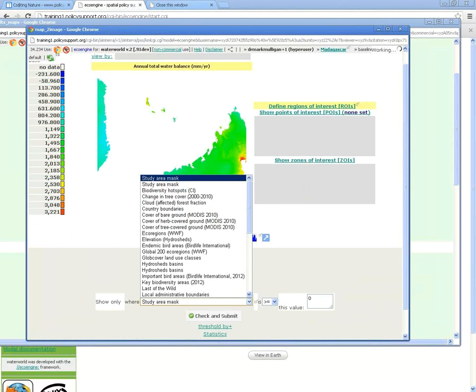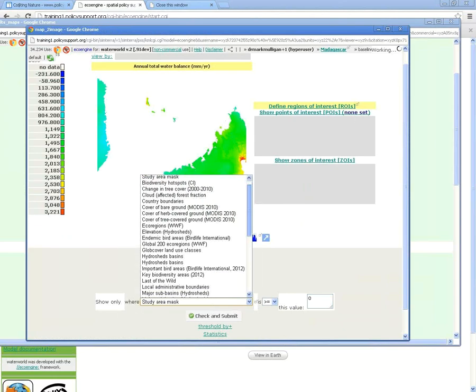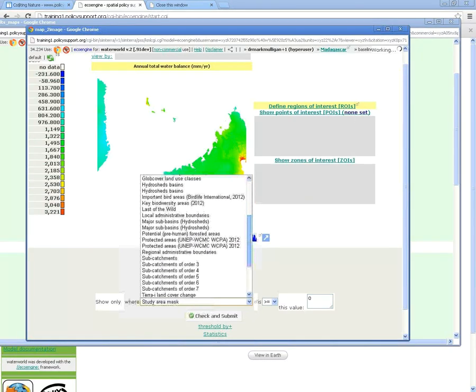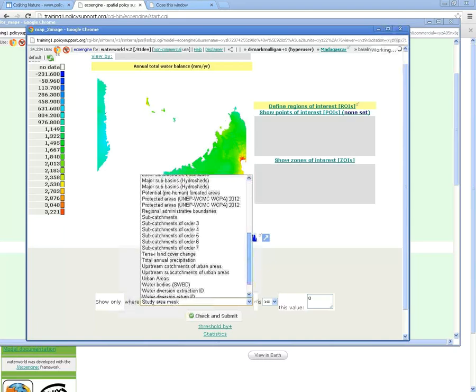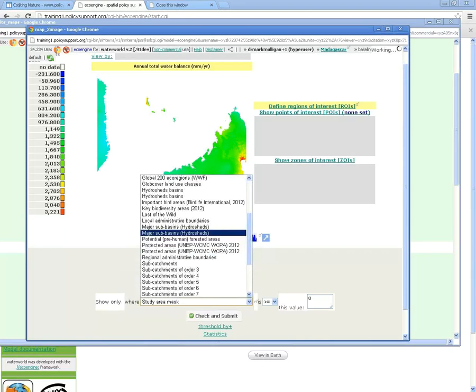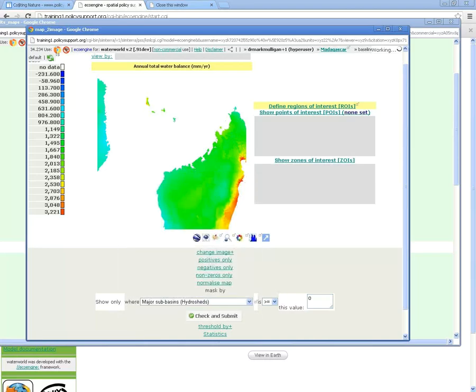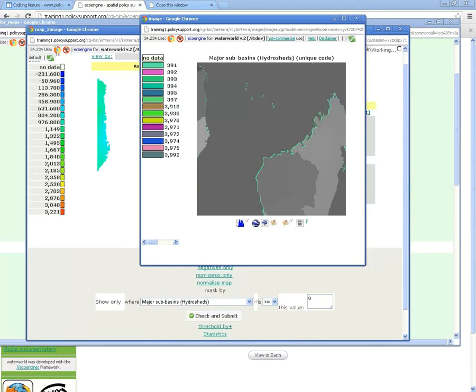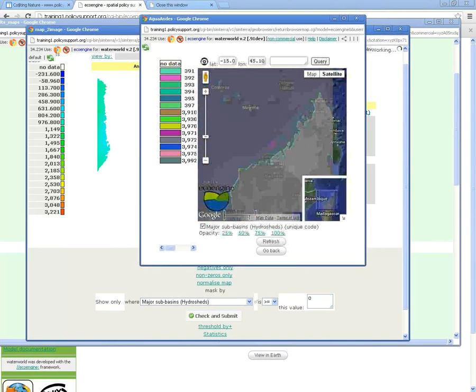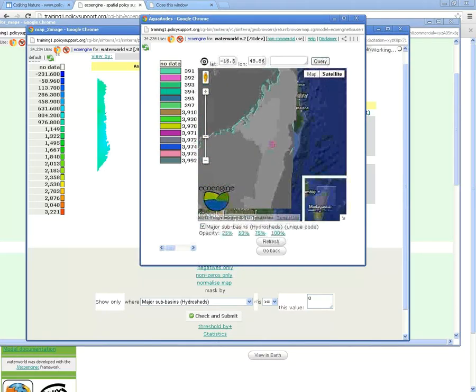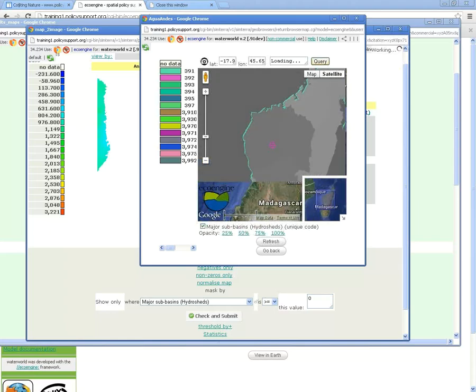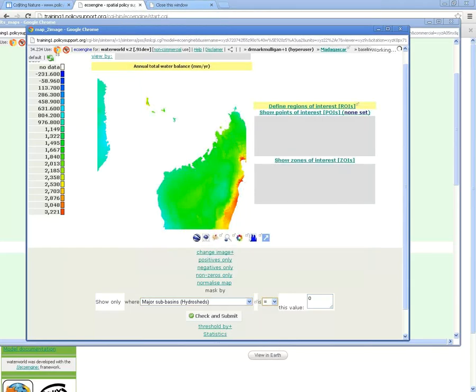So let's try one of these then. Which one might be interesting? Well, let's look at one of the sub-basins, for instance. So we have a number of sub-basins. I need to get the value for any one of them. For instance, this one, 395. Close that. And then check and submit.